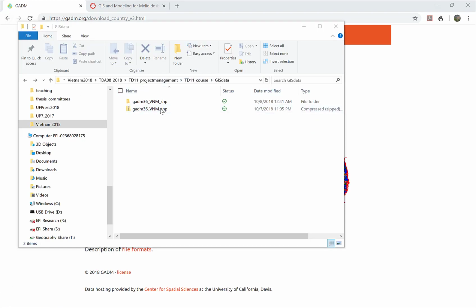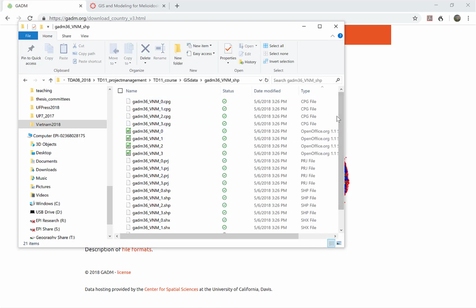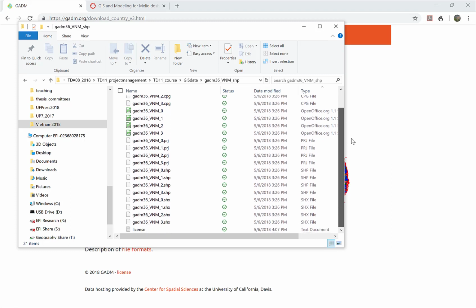Once our file has downloaded, we can unzip that file. And here you can see I have several files indicating different administrative levels from level 0, which is a single polygon file of the whole country of interest, level 1, the province level, level 2, the district level, and level 3, the commune level for Vietnam.